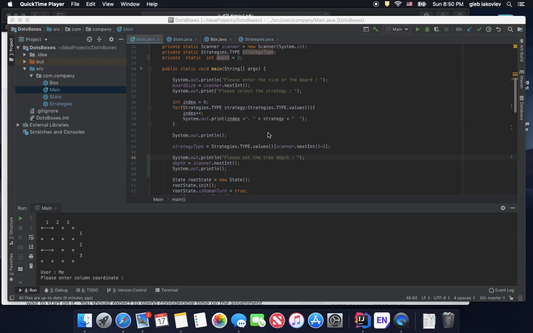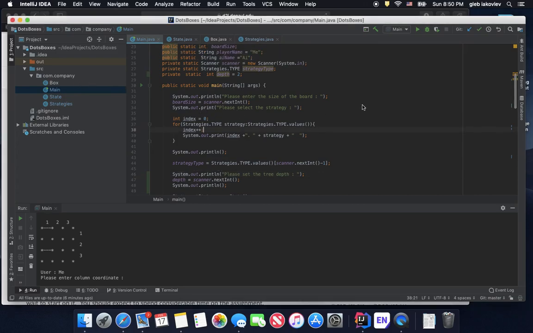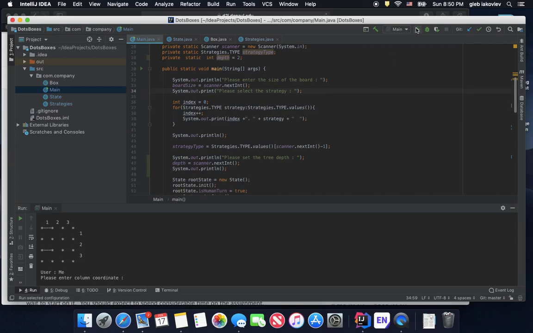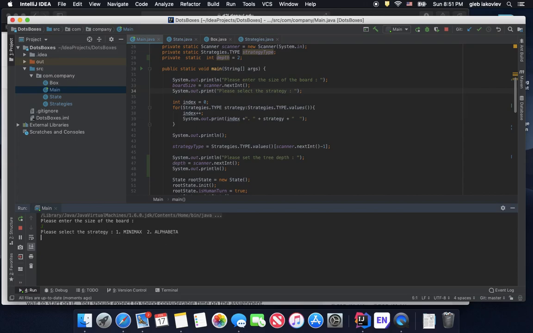And this is the Java implementation of a dots and boxes problem. For this implementation, I have 4 classes. The main class actually serves as a main input class for game parameters. So when I run the program, it asks for the size of a board, for the current strategy, and also for the maximum tree depth.